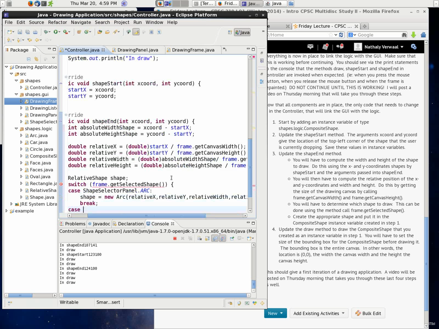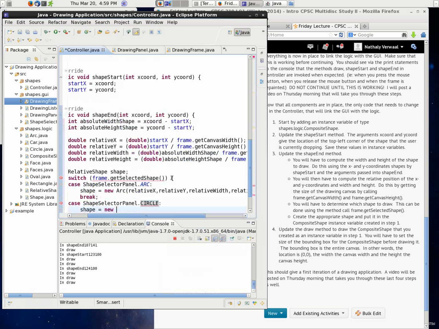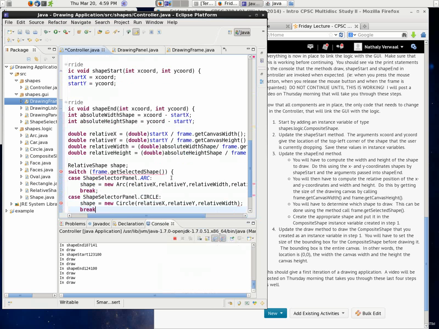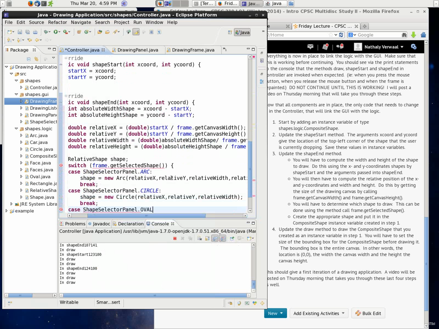And the next one is a circle. So I'll create a circle. Now a circle only needs a diameter, not a height and a width, so I'm going to use the width as the diameter and leave it at that, and do a break. And you see here, shape selector also has an oval, and then the only other one is a rectangle.